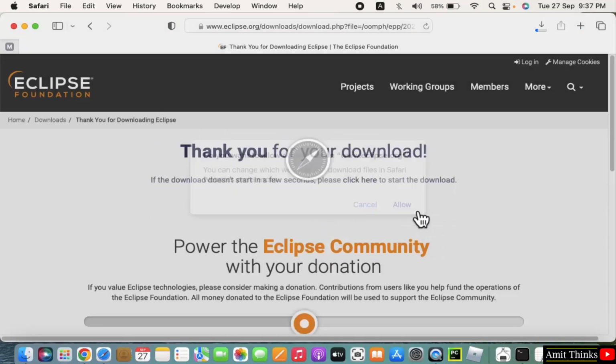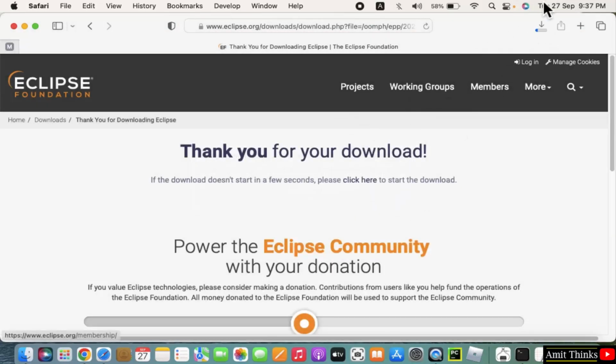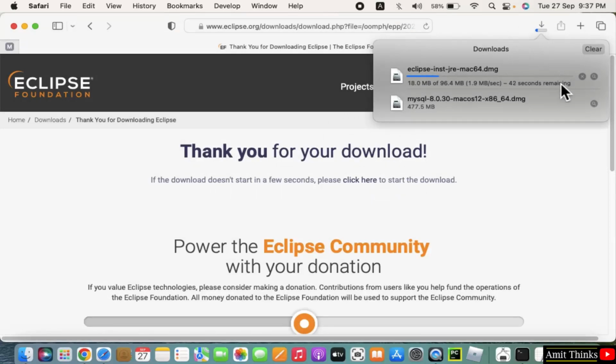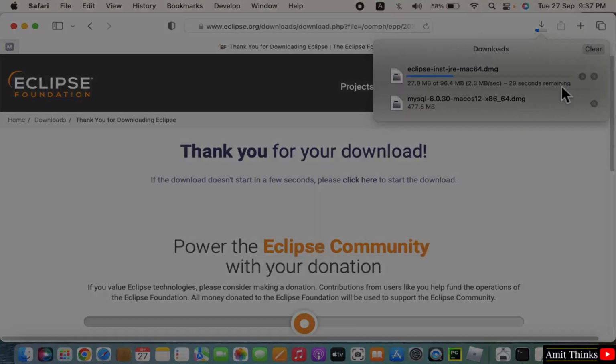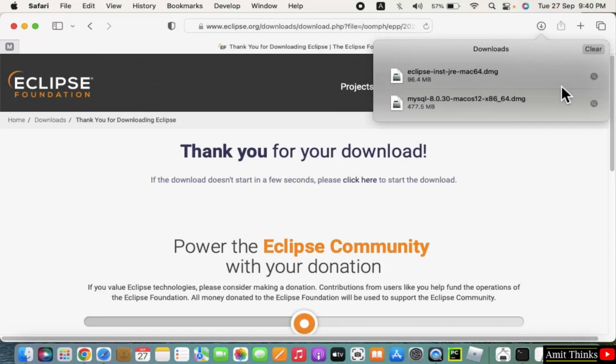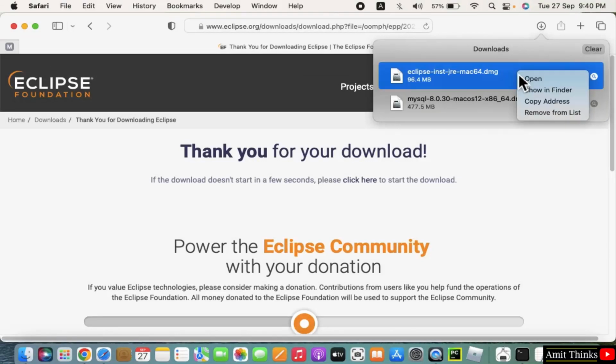Click on allow. Now the download started. Here it is. Let's wait for a few seconds. So guys, we have successfully downloaded it. Right click on the Eclipse file and click on open. This is a DMG file, that is the installer file for Mac.